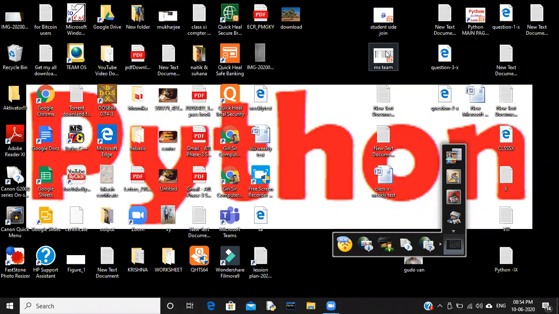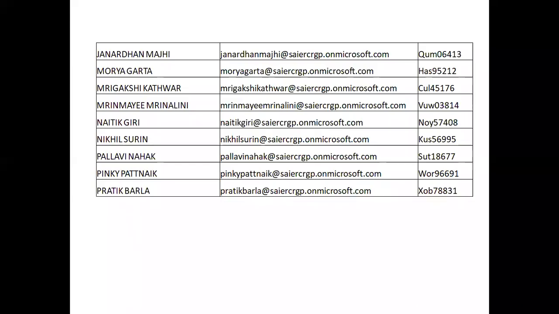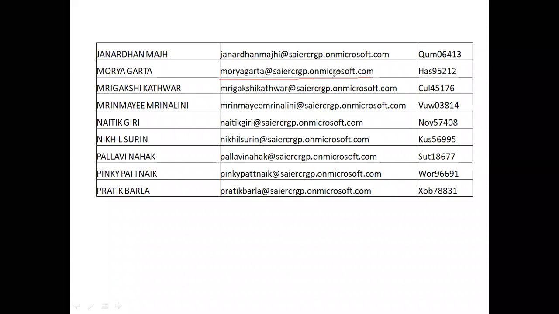Microsoft Teams has given a user ID and password to each and every student. You can say this is the email ID, or you can say this one is the user ID. So check this one. Suppose these are the names. Mario Gupta, this is the name, and this is the user ID. This one is Mario Gupta@sirc.onmicrosoft.com, and the password is has 95212.